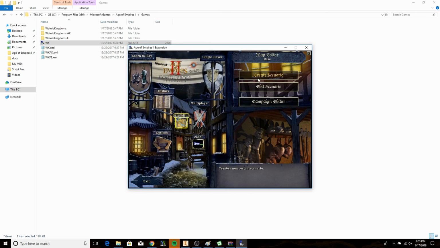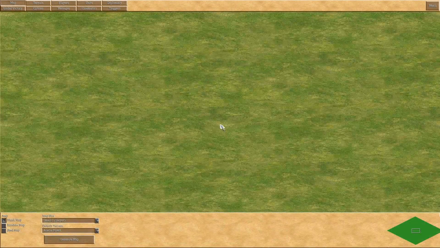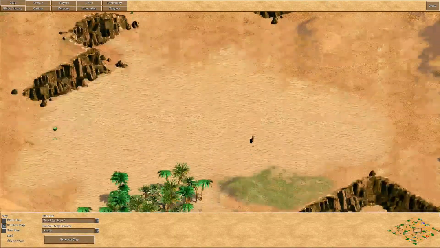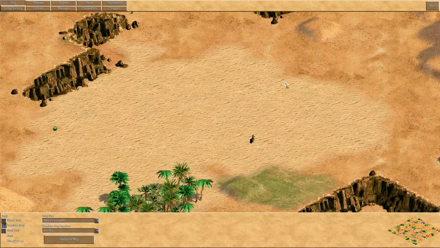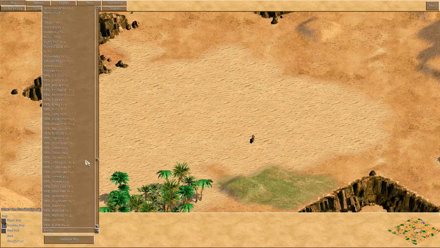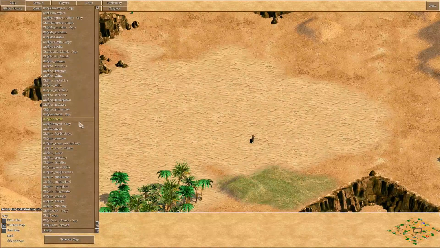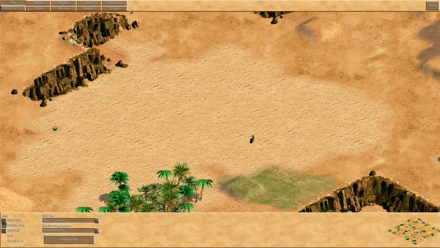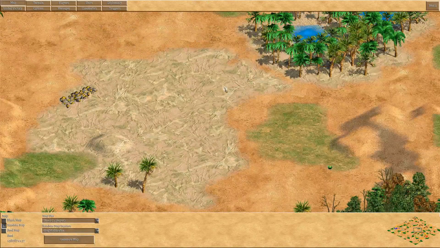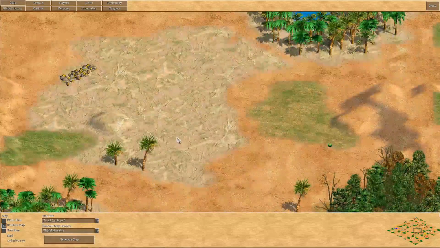So if we go here, first let's take a look at normal Arabia. See, since we replaced the terrains with standard terrains, it looks like that. And if we go to the ZR map we made, mod Arabia, we can see that the terrain has been modified specifically to that map.